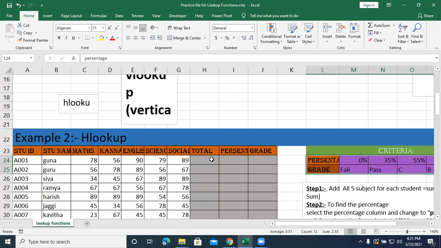You know how to find the total percentage. Try to find out the grade with the help of HLOOKUP. Use HLOOKUP and the same criteria. Try to use HLOOKUP, and find out the total and percentage also.